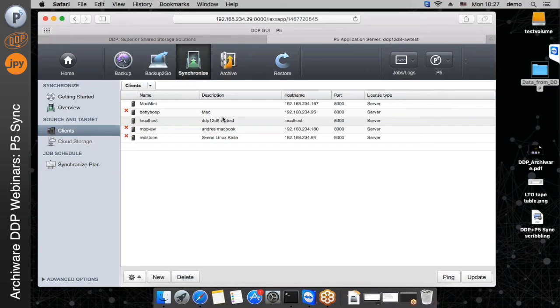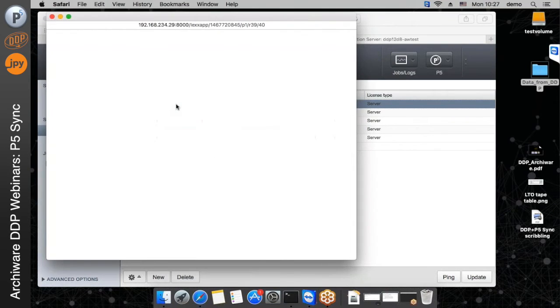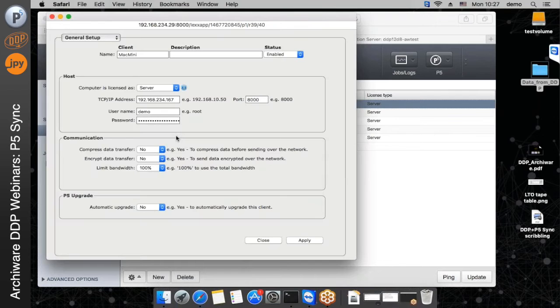So I already set this up to save us a bit of time. So you see the Mac Mini at the top here. If I double click on that to show you what that looks like, it's basically the IP address of the Mac Mini, which is this one, and an account on the Mac Mini, which is the demo account, and that allows the DDP to talk to the Mac, basically.